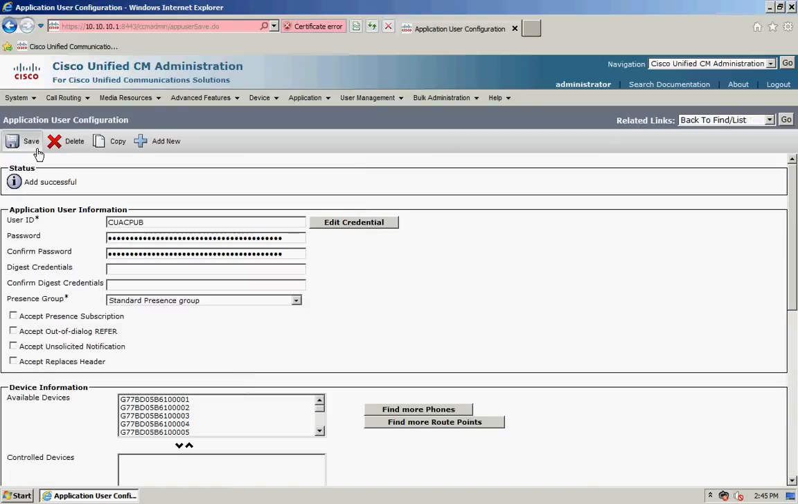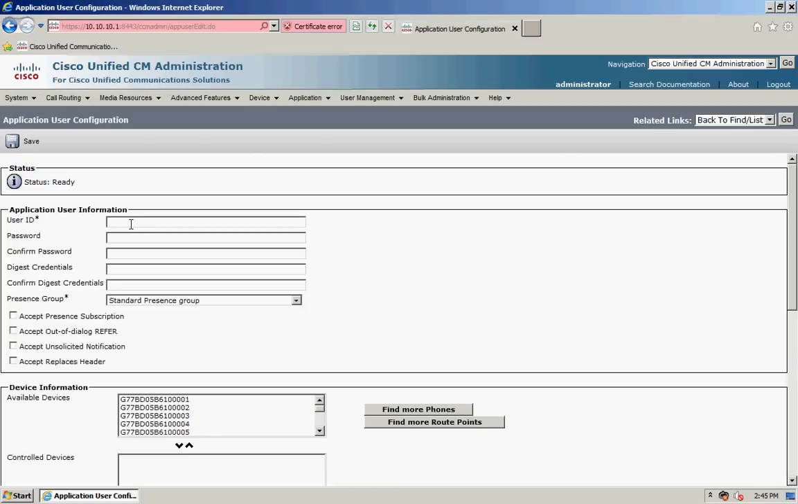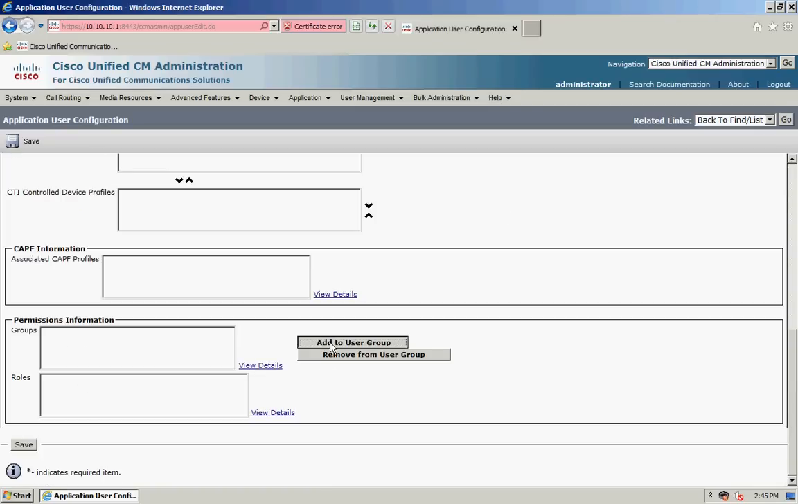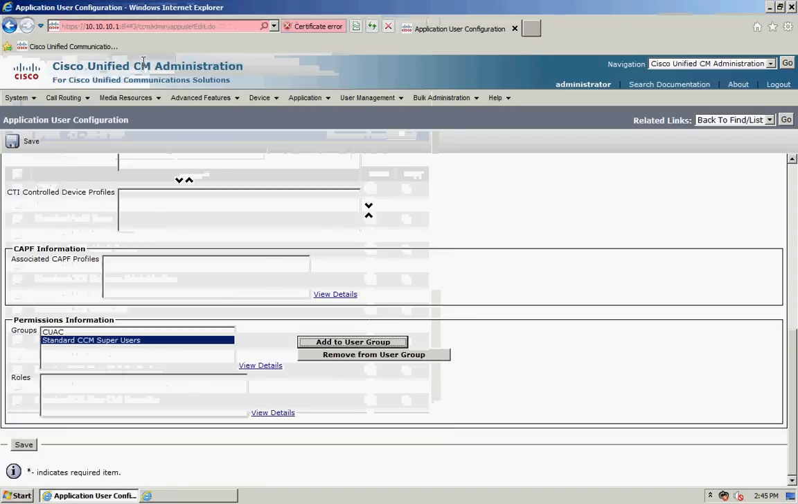I'm then going to go back to my list and create another user which will be used for my subscriber server. Again, I'm going to give it a unique name, set the password, and then scroll down and add to the same groups as I did previously and click Save.